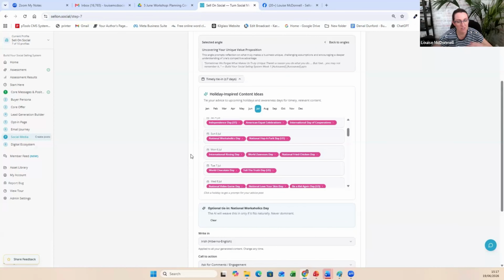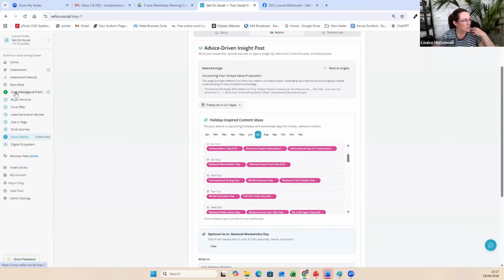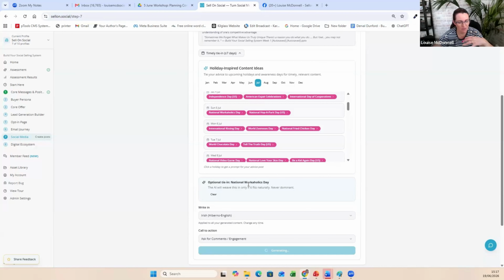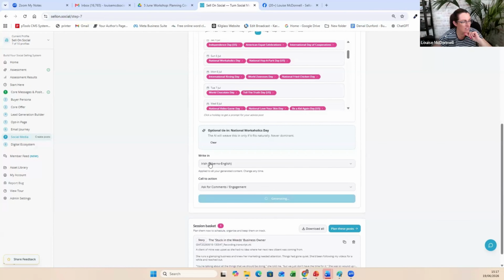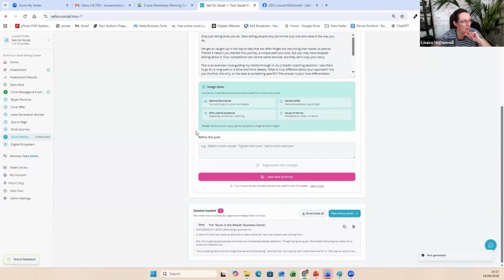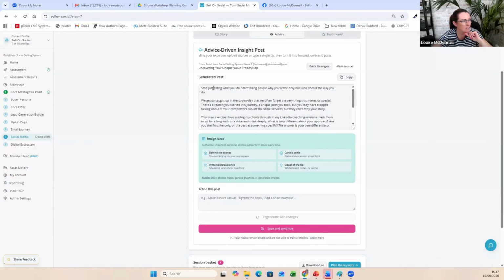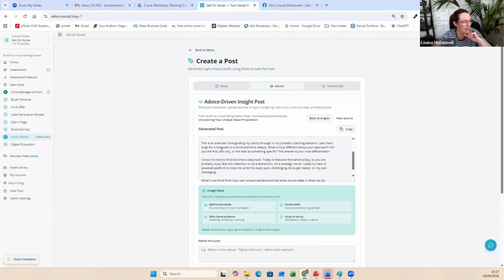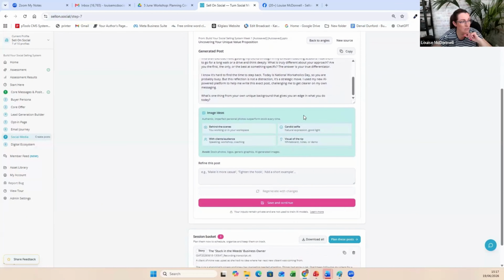So what it's going to do now is consult back into step 1, the core messages, step 2, the buyer persona, step 3, the piece of advice that is now extracted from the training presentation. It's going to tie it in with that special day, even though I don't know if it's really that relevant. So we'll see what the AI does with it. And then it is also going to write it in Hibernian English. It's going to ask for comments. So here we have the post. Stop just listing what you do. Start telling people why you're the one and who does it the way you do. So again, it will create an engaging post with a really strong hook. It will write the post for you, and then it's going to make it easy for you to either just edit it.